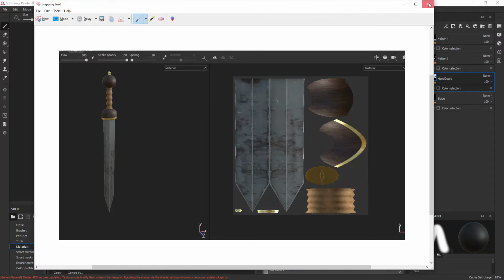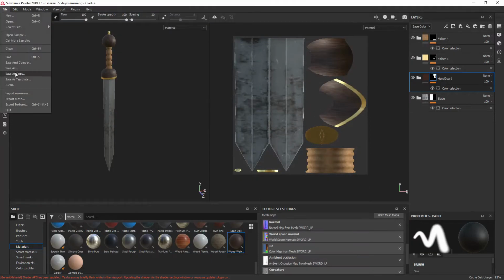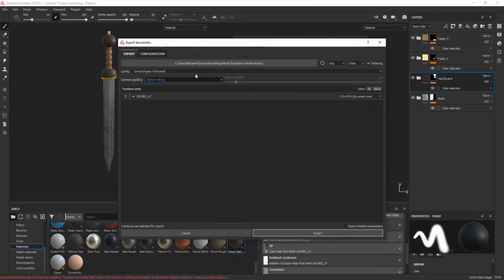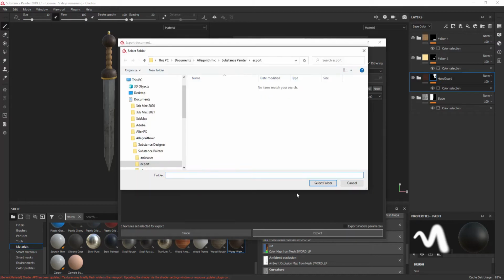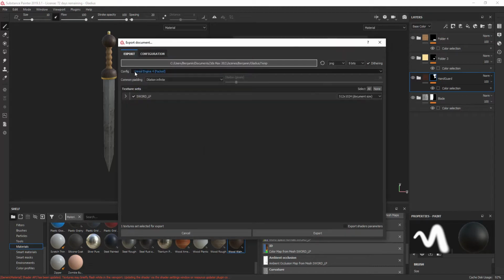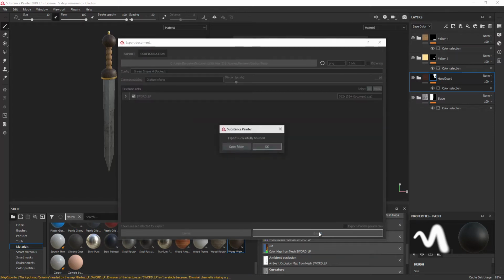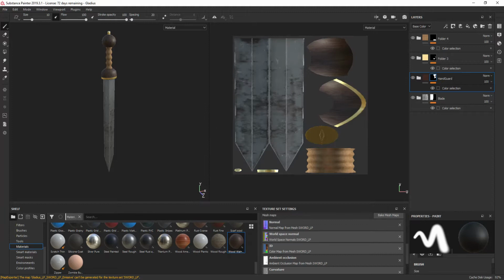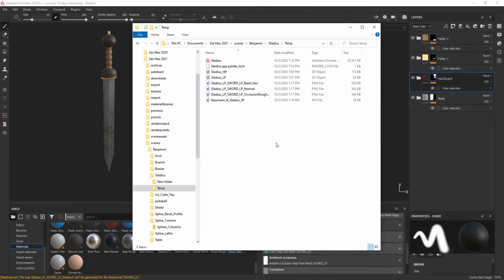Okay. Now let's take these textures and we're going to File, Export Textures. I'm going to specify the location I want them to. It's the usual one, same one where my object is, and say Select Folder. In this case, I'm going to use again my Unreal Engine presets. Export these out.